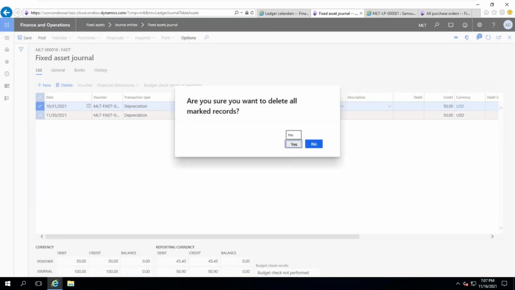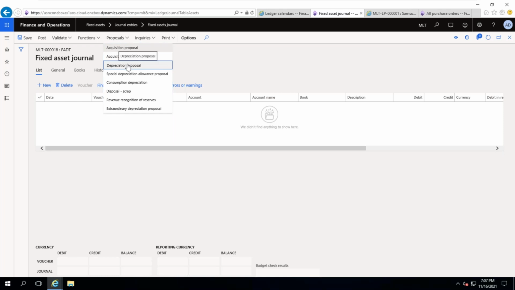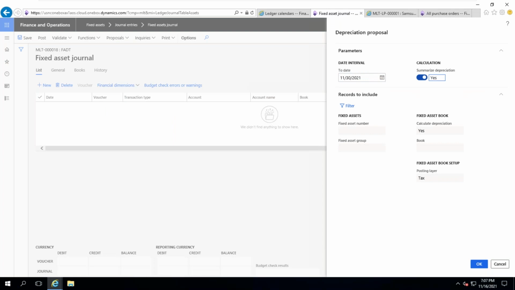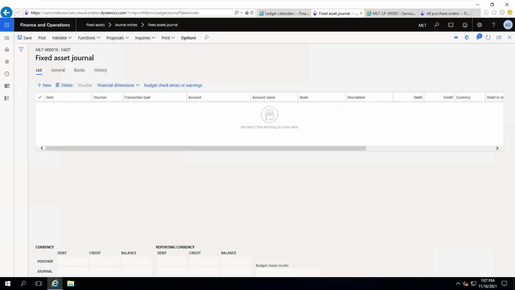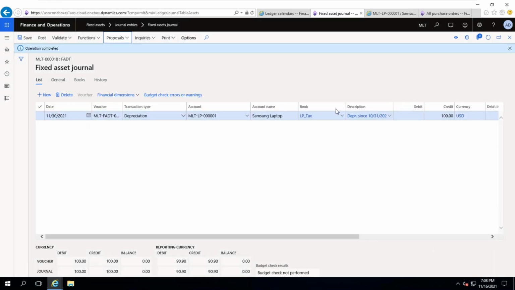If October is already blocked, now I want to post the depreciation for the months of October and November. Then I have an option called summarize depreciation up to November 30th. Click OK. Then the October and November months will be combined together, and it will be available as a transaction in the month of November itself. This is summarize depreciations.